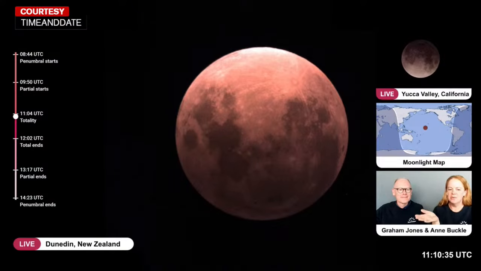Totality across the board here on this total lunar eclipse on timeanddate.com. And very jealous of the people that can see this in real life. It looks amazing on the screen, but real life is a whole new ball game. So if you're there, look up and take a look, because it's amazing.